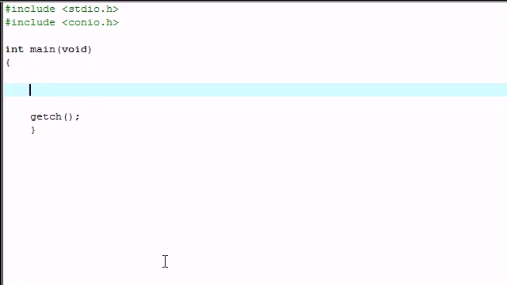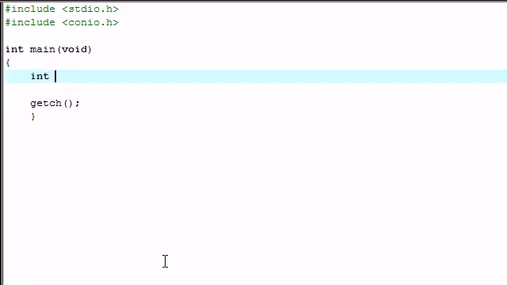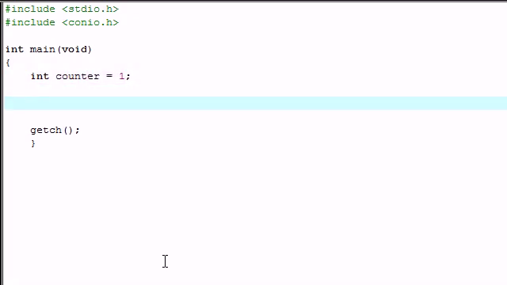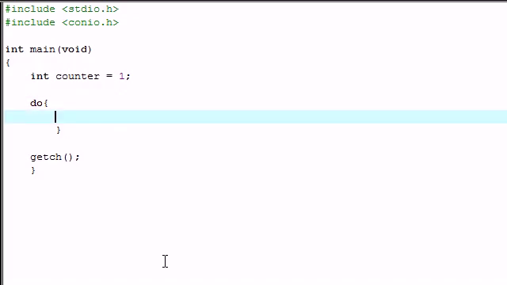So let's go ahead and start by declaring a variable int counter equals 1. Just our basic counter variable that we've come to know so well. And the syntax for your do loop is do. That's all you need to put to begin with, and then inside your body you need to put what code you want to execute.